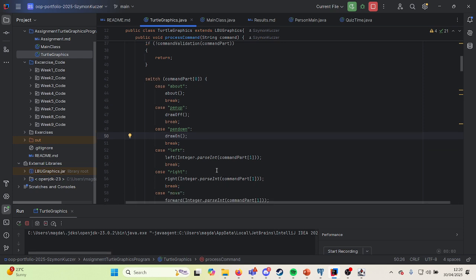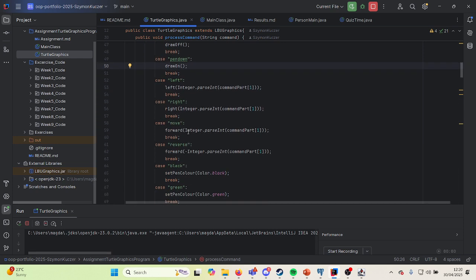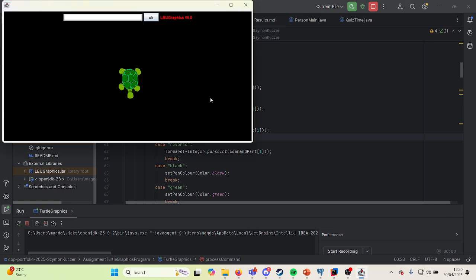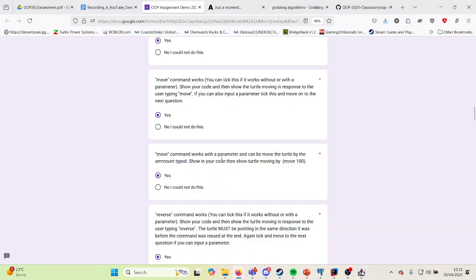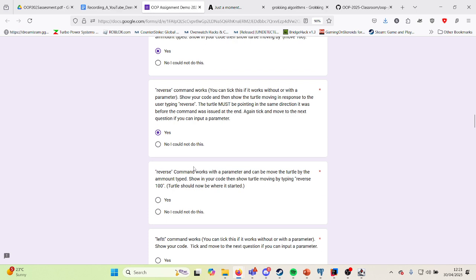Okay, so in my code, we've got move, and then that calls the forward method, and then it passes the user input into an integer, and then uses that as the parameter for forward. So moving on, move 100, enter, draws a straight line, beautiful. Move command works, yes, okay.